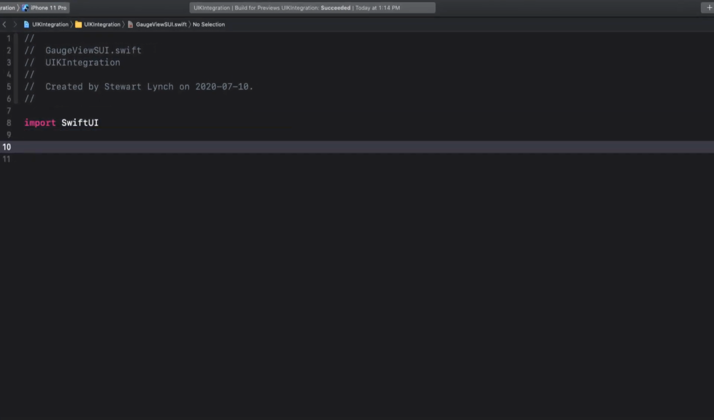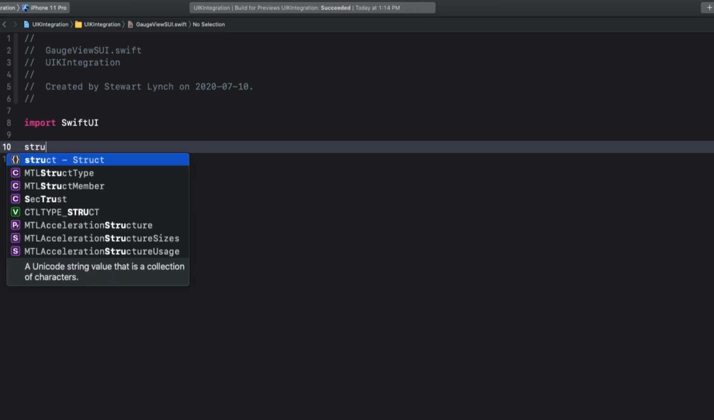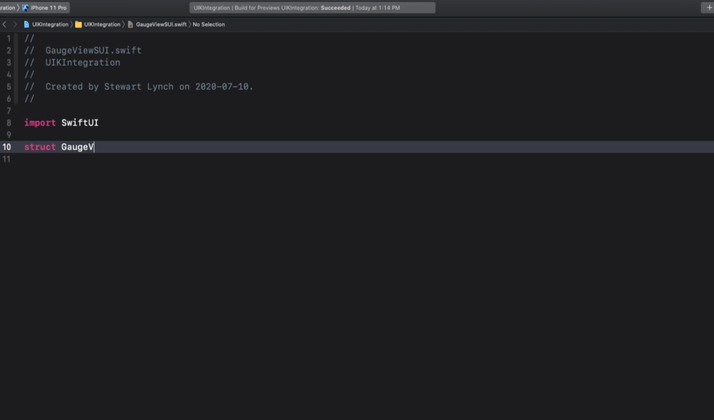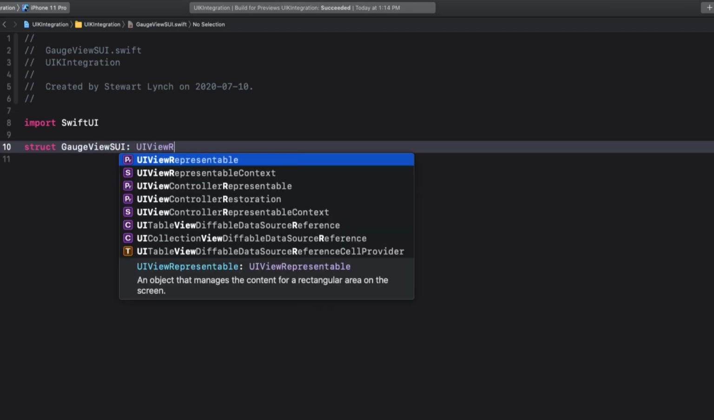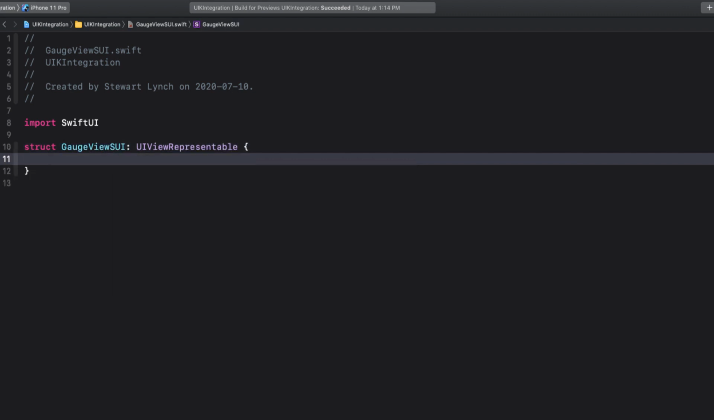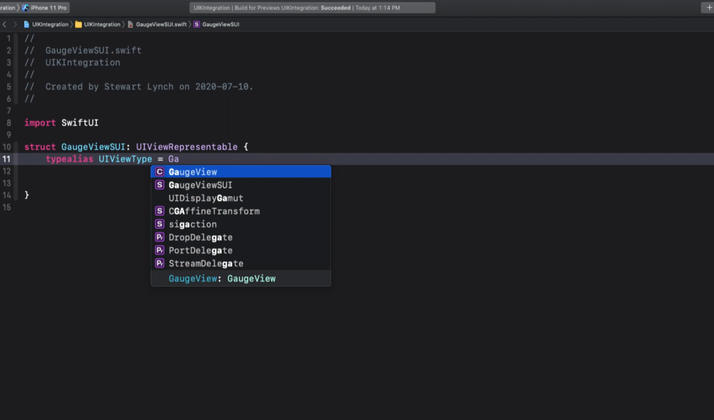Now we need to create a struct that will conform to UIViewRepresentable. And I'll call my struct the same as I called the file, GaugeViewSUI. And this is the SwiftUI view that we will be able to use to display our gauge. And right away we get an error: type GaugeViewSUI does not conform to protocol UIViewRepresentable. If you choose to fix the issue, it presents you with a type alias that is asking you for the type that you want to represent. So in our case, that is GaugeView.